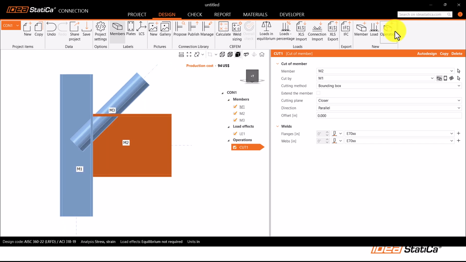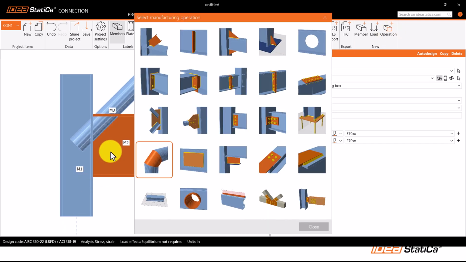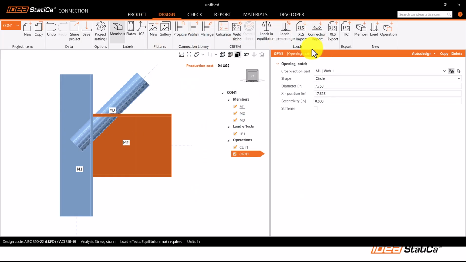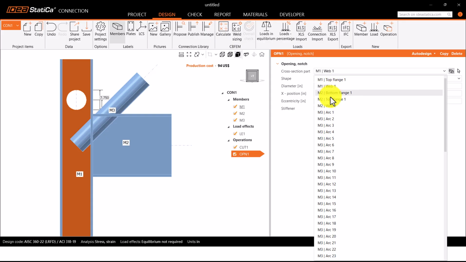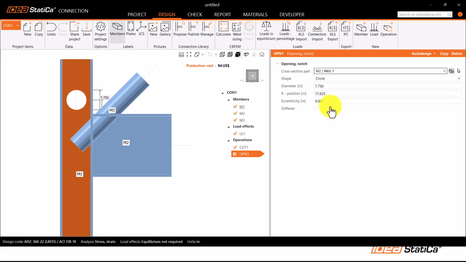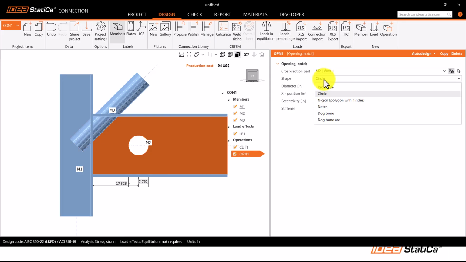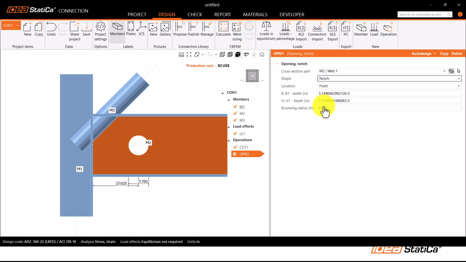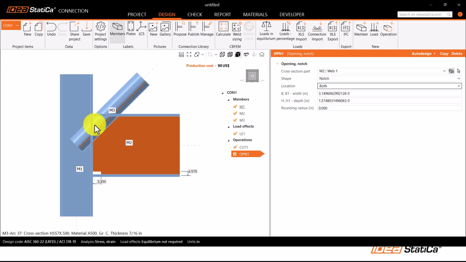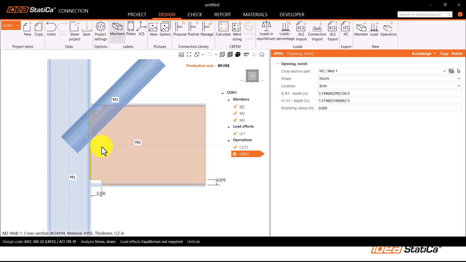Now I'm going to use a new operation to add notches on member M2. So I can add an opening operation, select M2 web 1, and then the shape of the opening is going to be a notch, and that will be on both sides, top and bottom of that member web. Okay, I can use the auto design option that comes with this operation, and I can select AISC Seismic Design Manual shape and geometry.